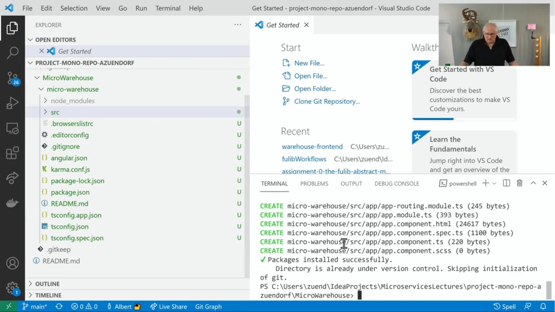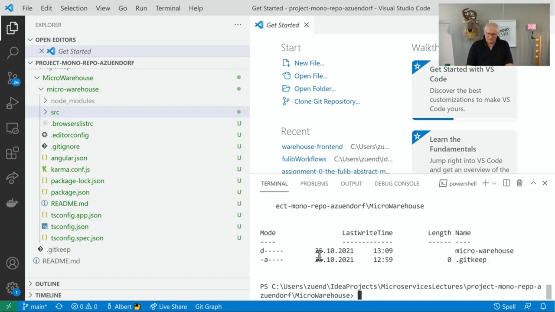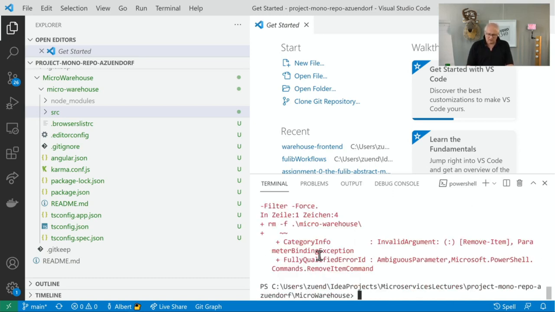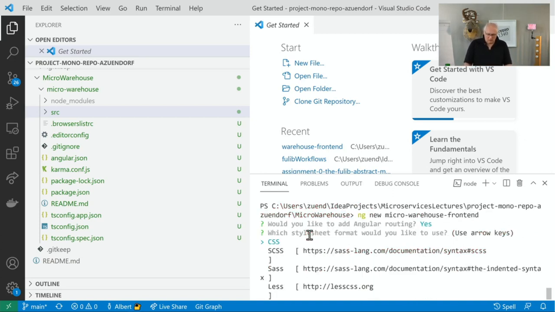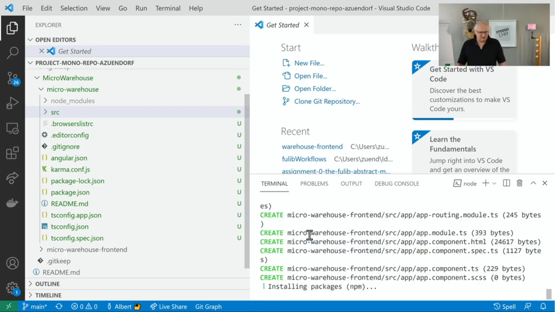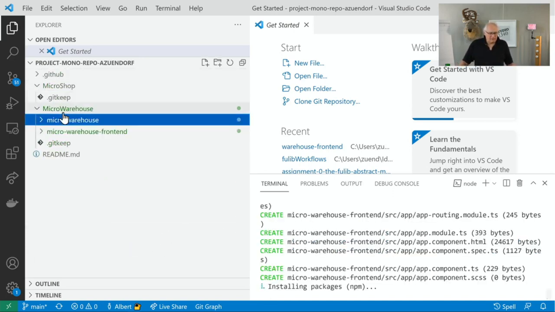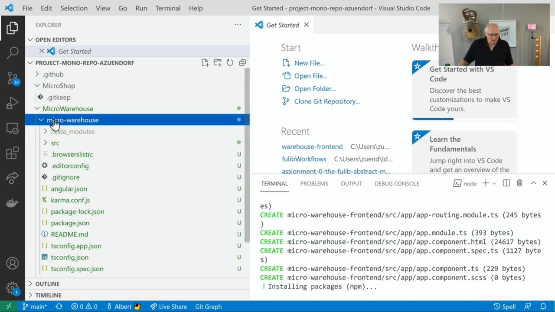That's bad. So we do what we always do. We do it again. So rm -rf micro warehouse. Is it gone? I will remove it later on, and we go for ng new micro warehouse front end. This is important because we have a back end and a front end, and those are two different directories. I want Angular routing and I want SCSS, and it's downloading it again. We forget about this one here. We want to be in that one, and I try to kill that one again.